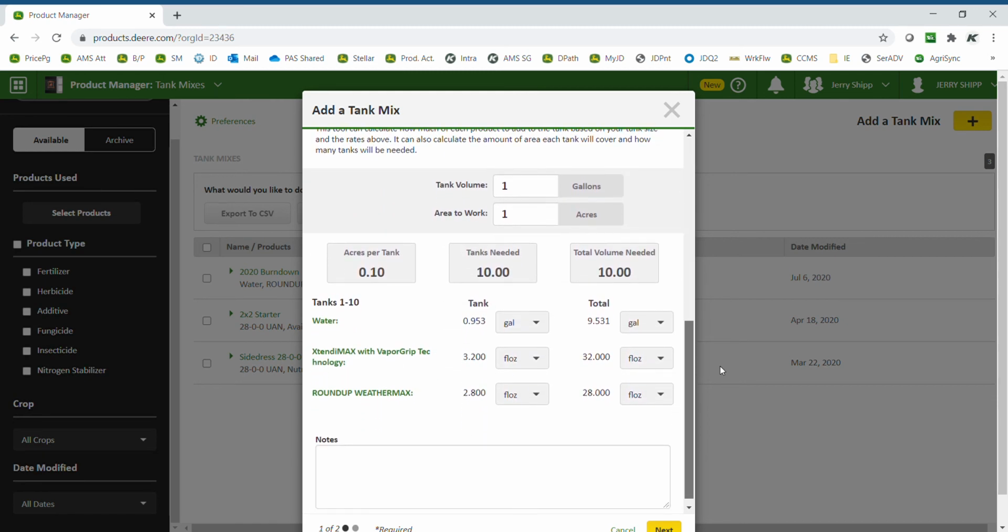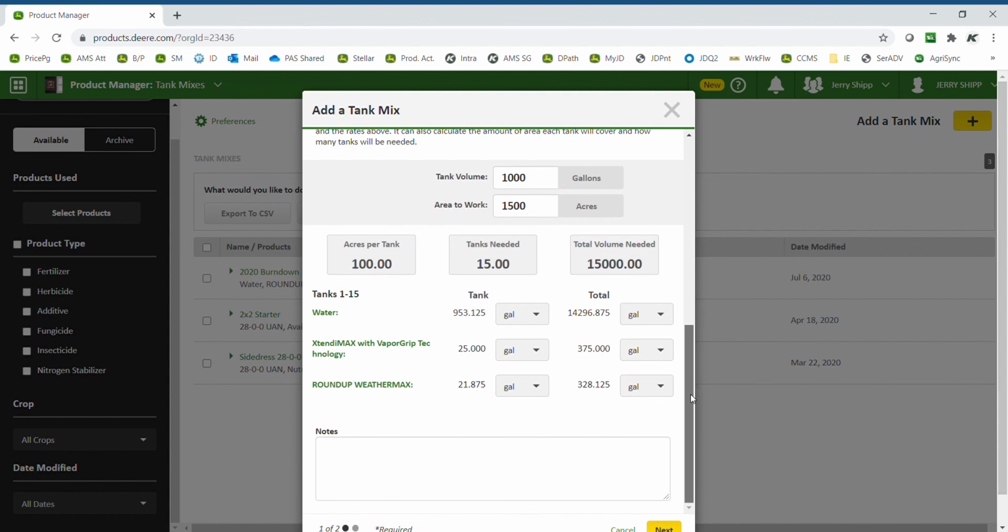There is also a tank mix calculator where you can plug in how many gallons your spray tank is and how many acres you need to spray, and it will calculate how many acres you can run on a tank and how many tanks you will need, or how many batches you will need to cover that amount of acres. We'll also give you a total for each one of the products for both a tank as well as a total. You can also change those to gallons to make it a little easier for your calculations.